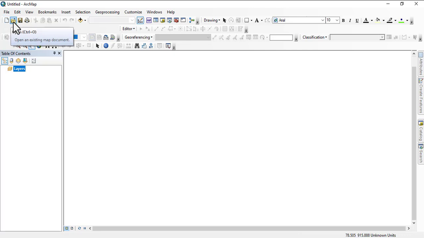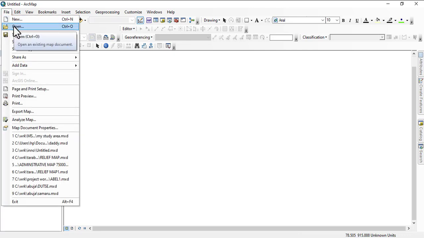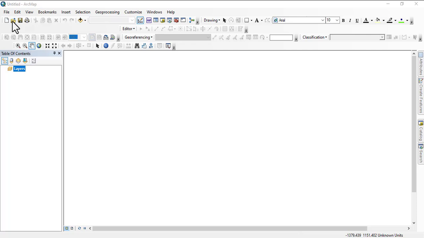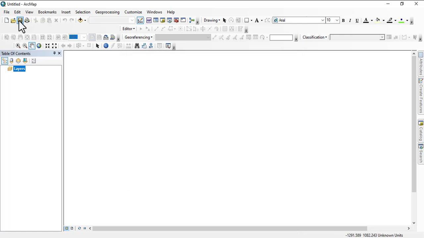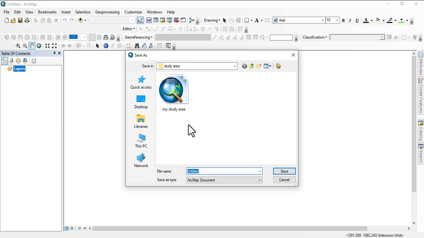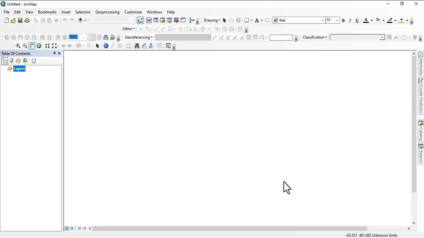Next we have Open, which is also available as a second option here. Open is for opening a map document that you've saved previously. Then the next is Save, which saves a map document. If I save this page right now, I can open it up as a map document. You cannot use Open to bring in shapefiles or images. Open is only for a map document.